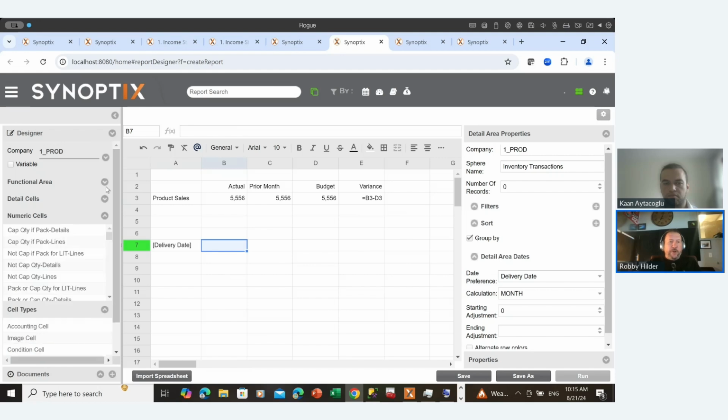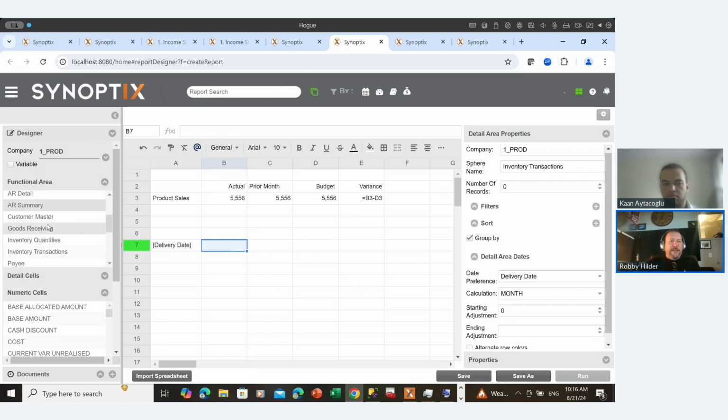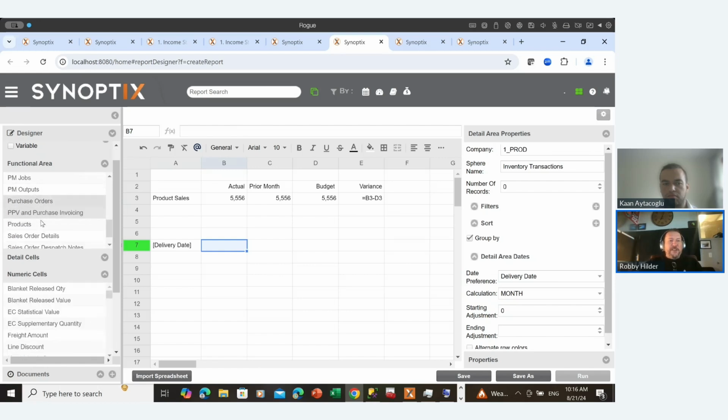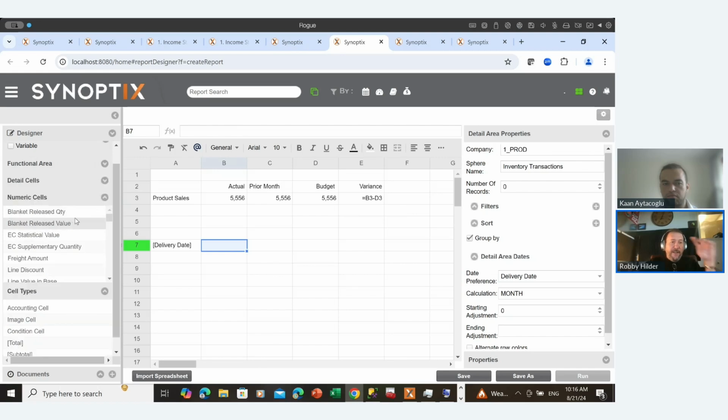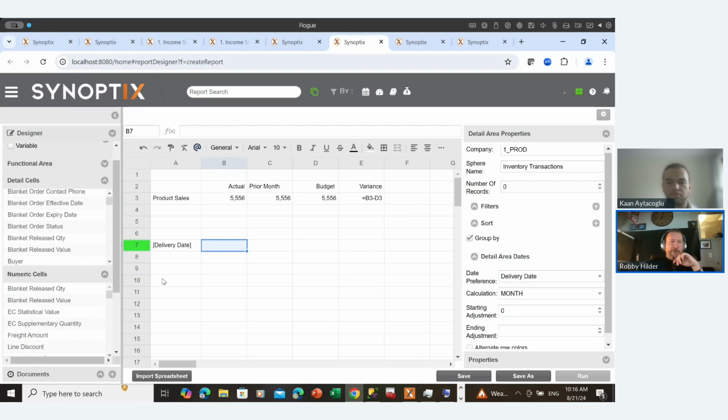So if we look through those here, these different areas, so some examples: AP, AP summary, AR detail, AR summary, customer master, goods receiving, inventory, purchasing, purchase orders, products. So these come with the software, and as we click through these, corresponding detail cells are also updating. So right now I'm in a purchasing sphere.